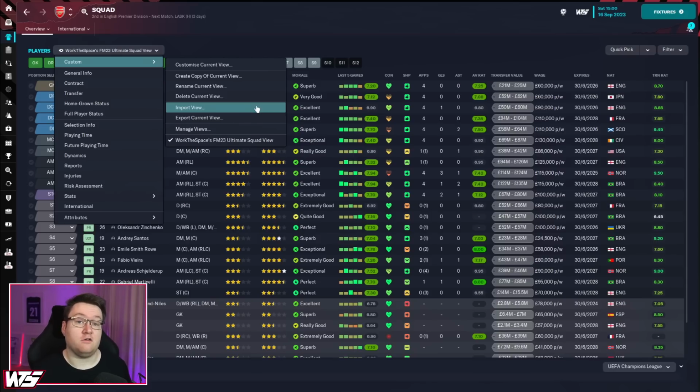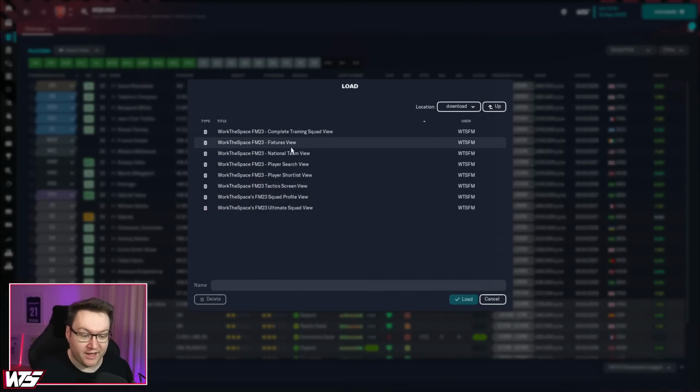Now, if you want to keep your files nice and organized, one thing to remember is the order in which the views are displayed in this custom section is in the order that you import them. So because the ultimate view is the view that I use the most, I'm going to have this one at the top. From here, however, I can then pick the views in order of what I use.